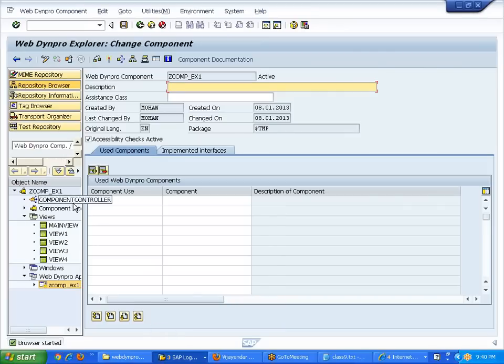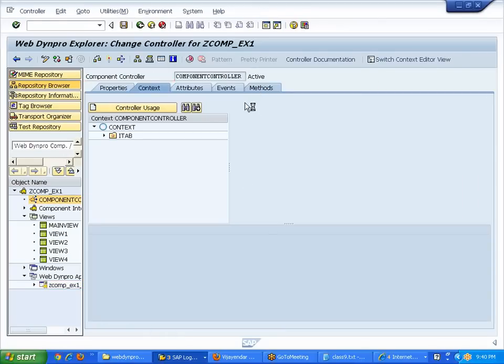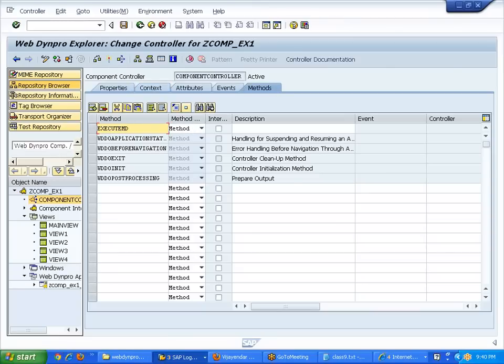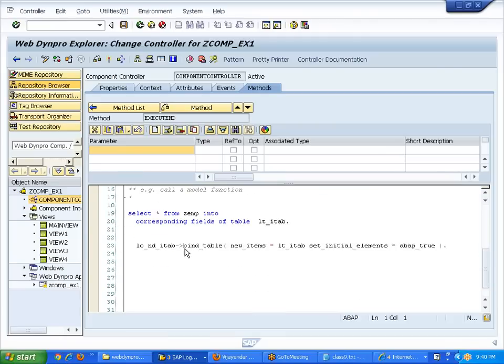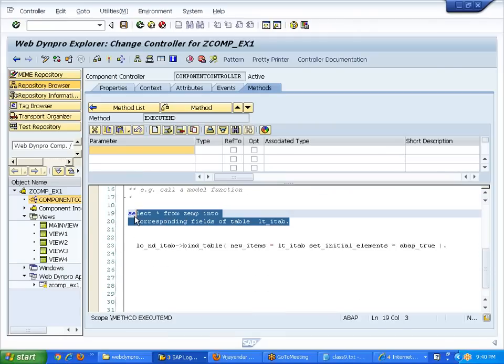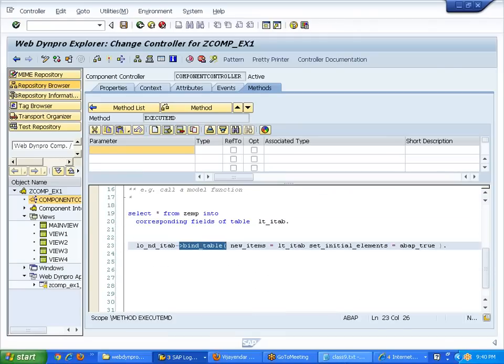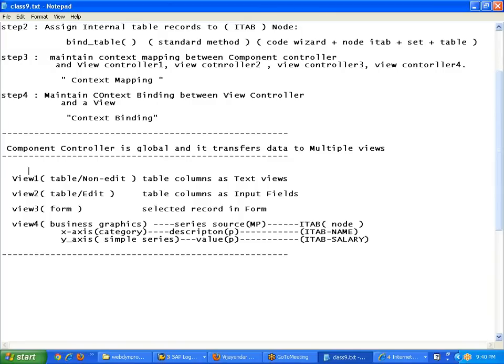main functionality, and our main functionality is under component controller execute method. We have created a method, we have written the logic, but this method is not triggered under any action. This execute method is part of component controller, but we did not trigger it. We have just written select query and bind table. So in view 1, I'll create one button with some action.